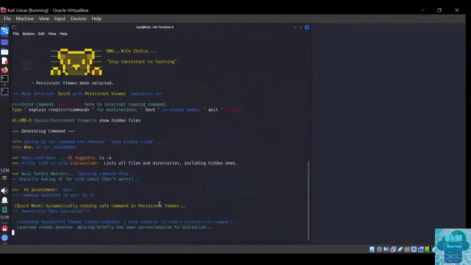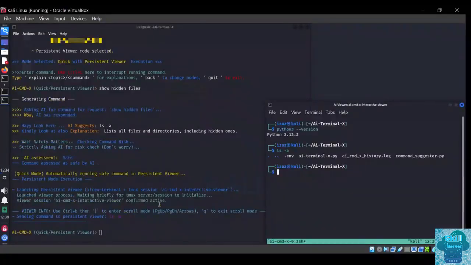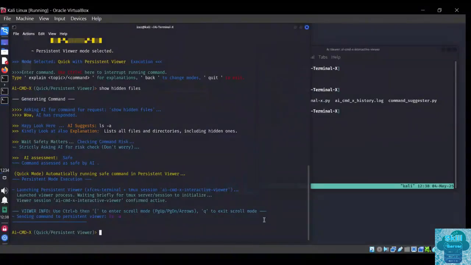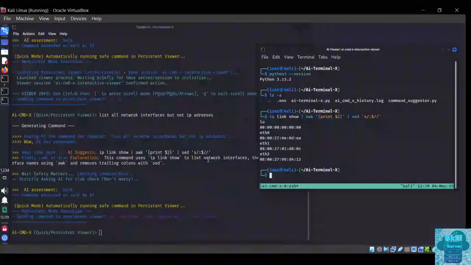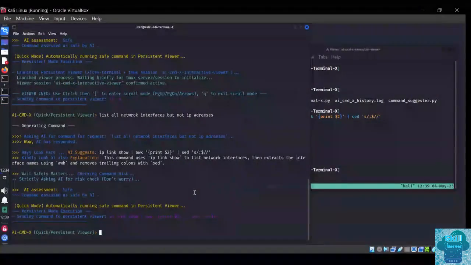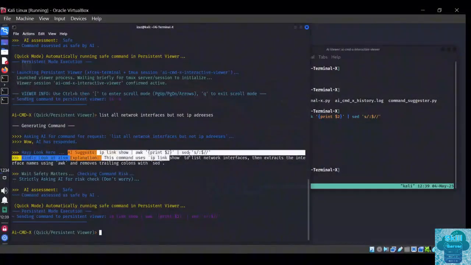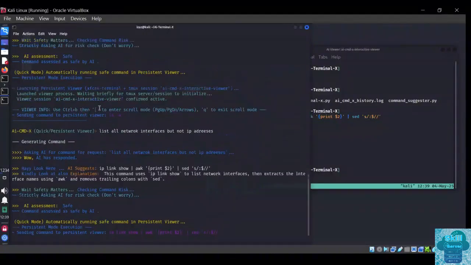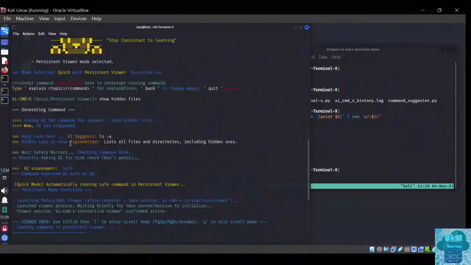That's why I added a feature where, even if you ask the AI to do something, it doesn't just give you a command. It also explains what the command does. This gives you a chance to understand and learn. You must read these explanations and try to build your knowledge of Linux commands over time, because in the long run, understanding what you're running is far more important than just running it.